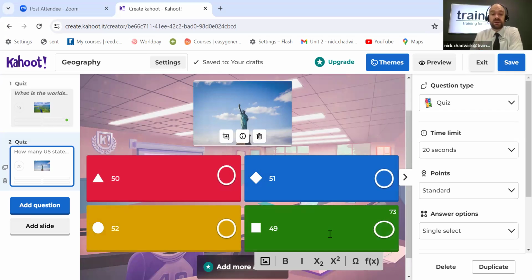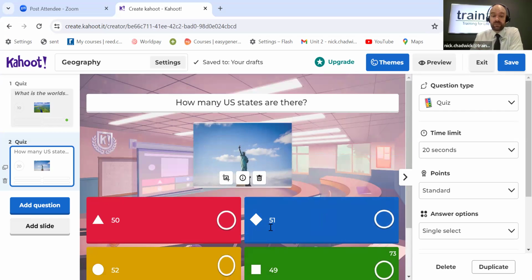So how many states are there in America? Well, the answer is 50. Okay, so just remember to click to make sure that green button has shown, so it is recognizing this as the correct answer. Wonderful. So that's 2 questions in. Okay, so this is a really good quiz. All right, let's move on to question 3 now.